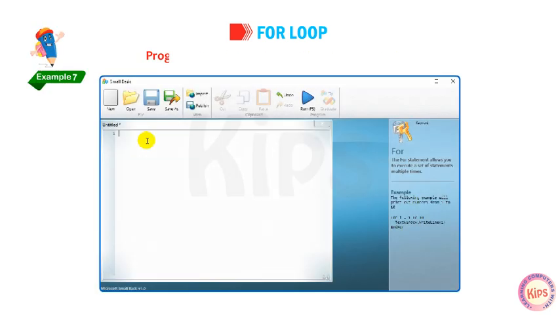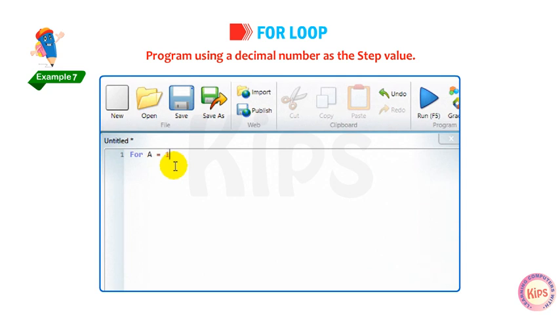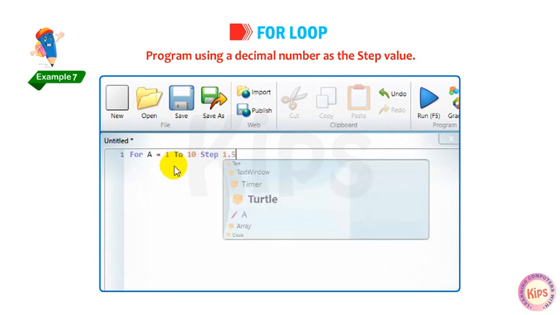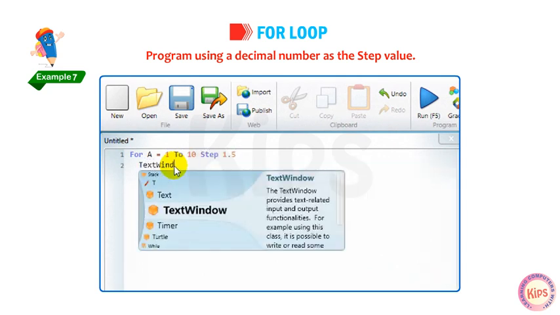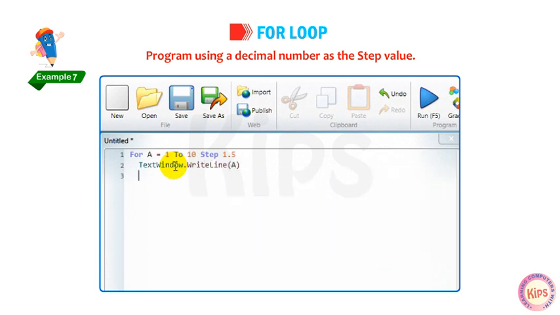Example. Program using a decimal number as the step value. For A = 1 to 10 step 1.5, TextWindow.WriteLine(A), EndFor.